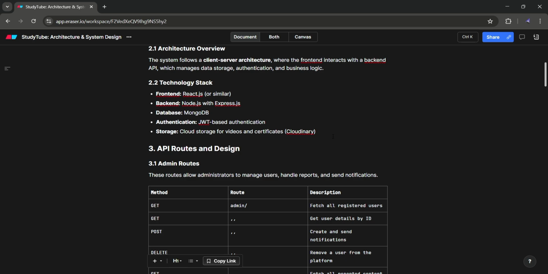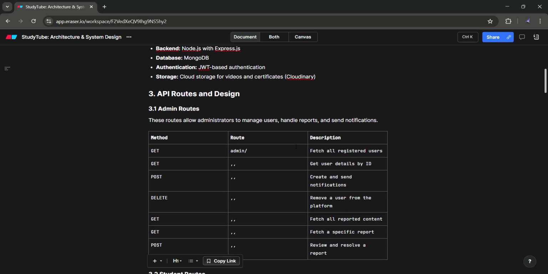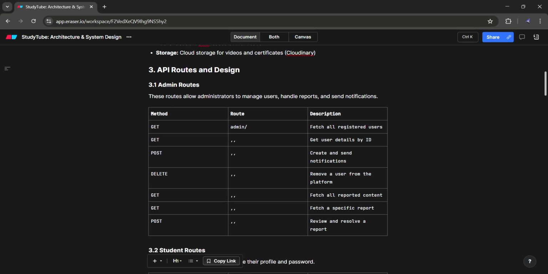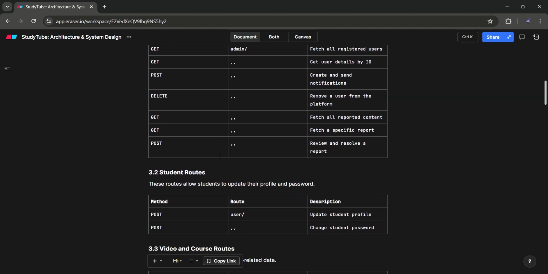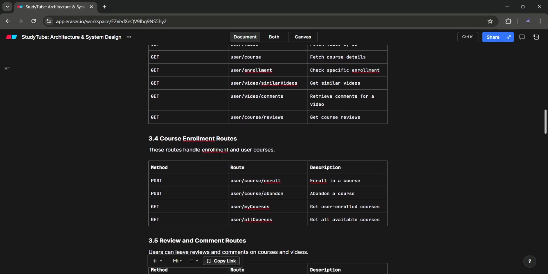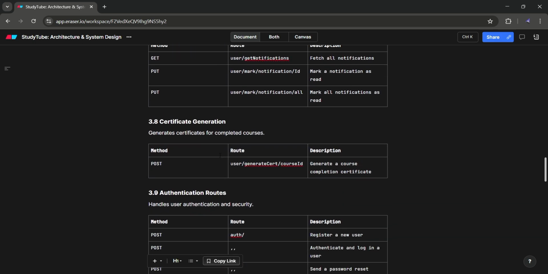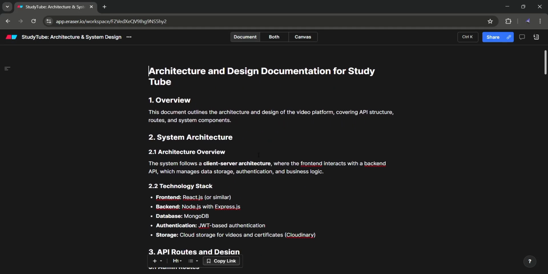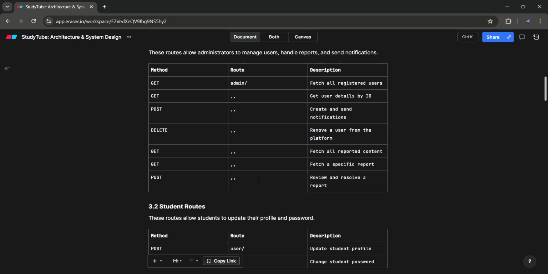Okay, now let's get into the API routes and designs. How the API should be designed. So as we have already discussed, we have three panels. One is for admin, the other one is for students, and the last one is for teachers. So we'll have three different routes. One for admin routes, the other one for student routes, and the third one for teacher routes. But before designing routes, we need to design the database schema, how the database should be.